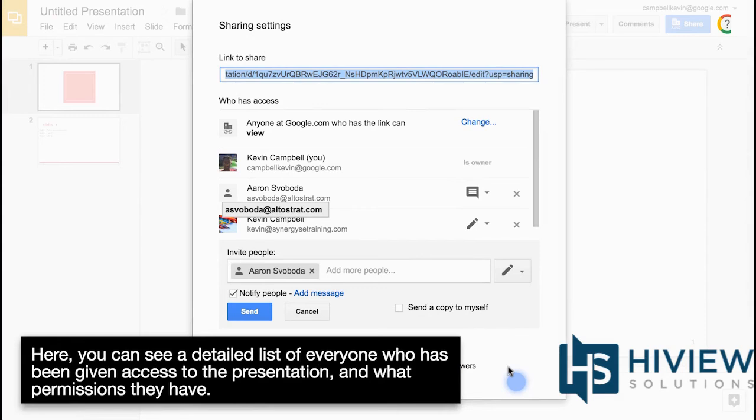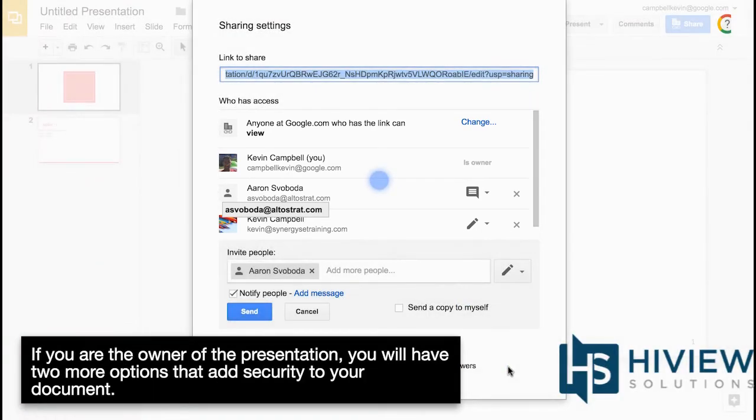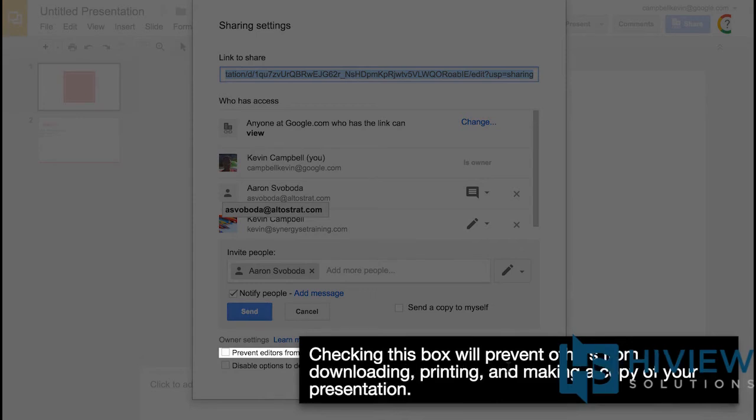Here, you can see a detailed list of everyone who has been given access to the presentation and what permissions they have. If you are the owner of the presentation, you will have two more options that add security to your document. Checking this box will prevent other editors from changing the access of the presentation and adding additional collaborators. Checking this box will prevent others from downloading, printing, and making a copy of your presentation.